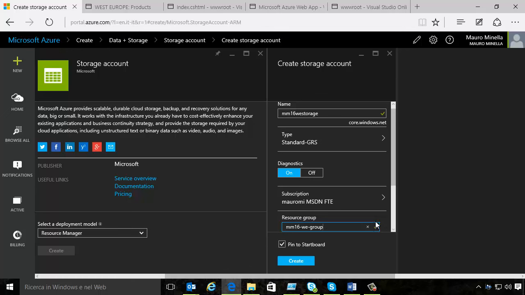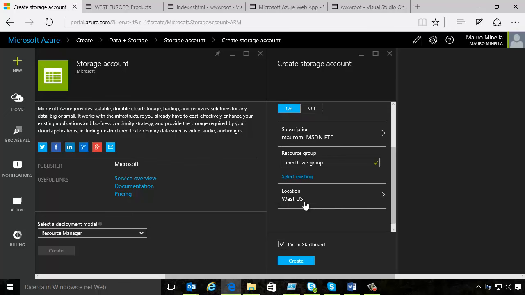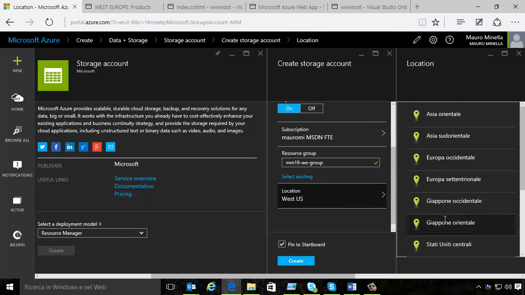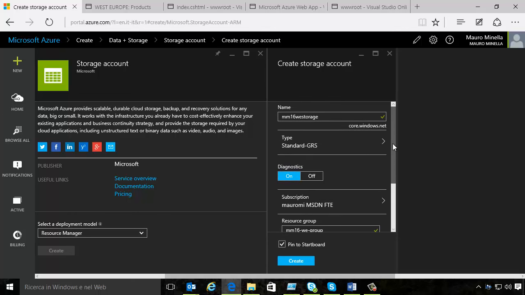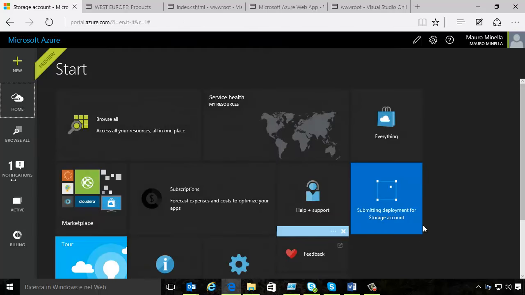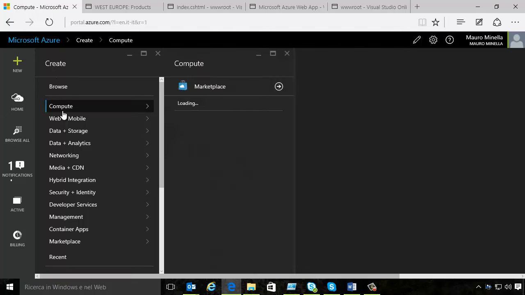Well, let's go down now because we have to select the location, which is not West US, but we wanted to put in West Europe, which is here, and by the way, it resides in Amsterdam. Well, we gave all the information needed in this case for creating the storage account, so we check pin to Startboard, and then we click on Create. So as you can see, the deployment is being performed now. But now we can already create the virtual machine relying on the storage.